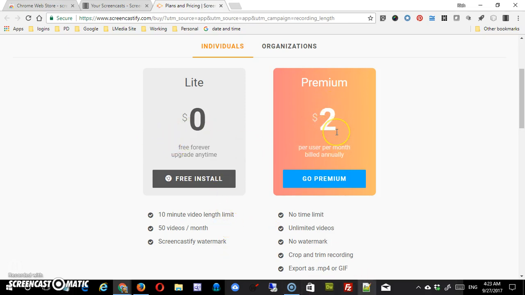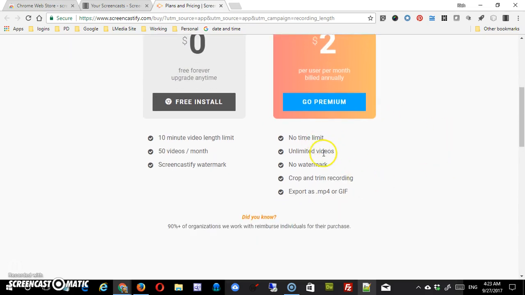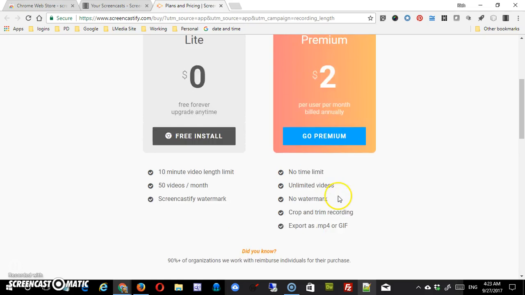If you want to pay $2 a month or $24 a year, you have no time limit, unlimited videos, no watermark. You get some crop and trim options, so you can do a little bit of editing on this video itself, and you can export it directly as an MP4 or GIF file. So it's going to give you some extra options as well.